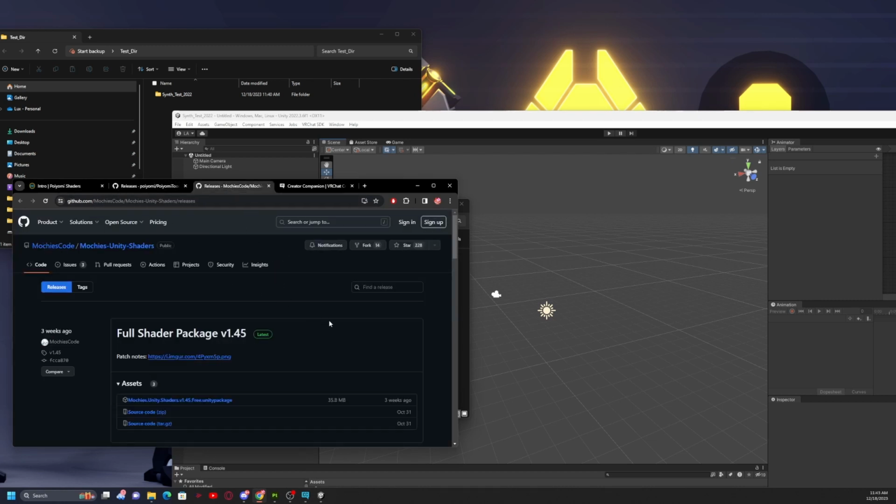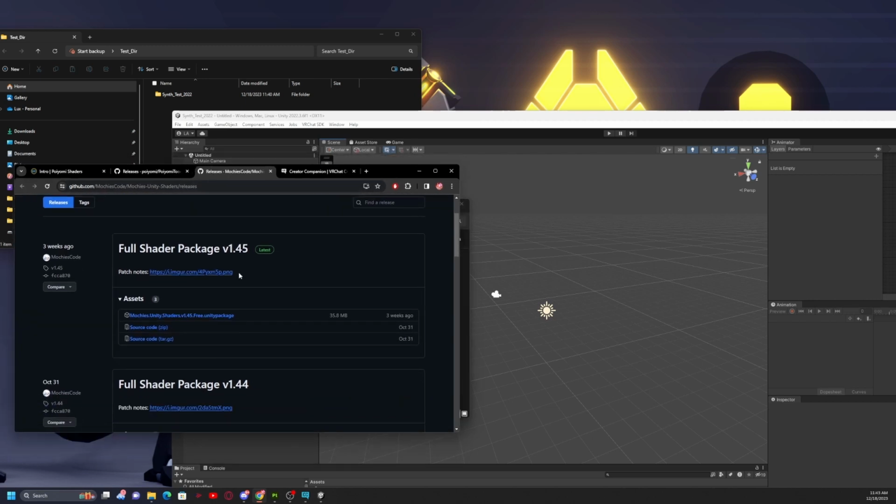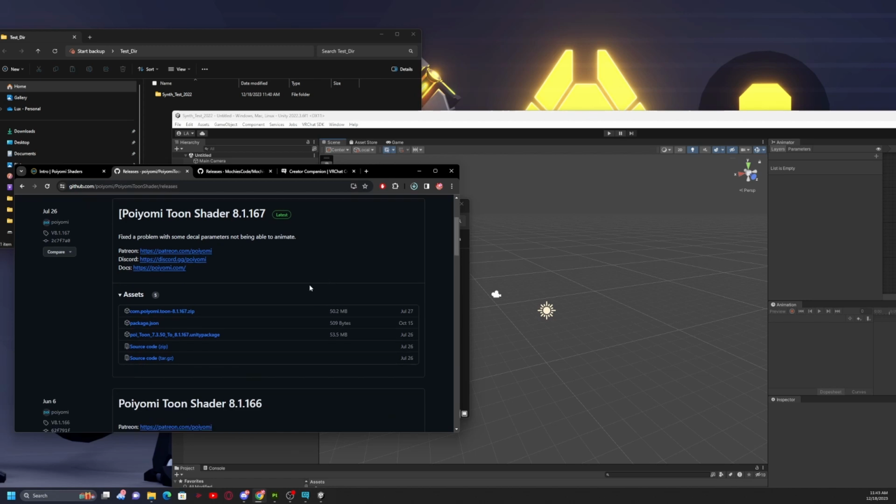For the Mochi shader, right now I only could find their GitHub, but they're pretty much active, so you can get the latest version in here. So once you have that, you just go to here, click it, and you'll start downloading it. I'll even do it for the Poyomi shader.